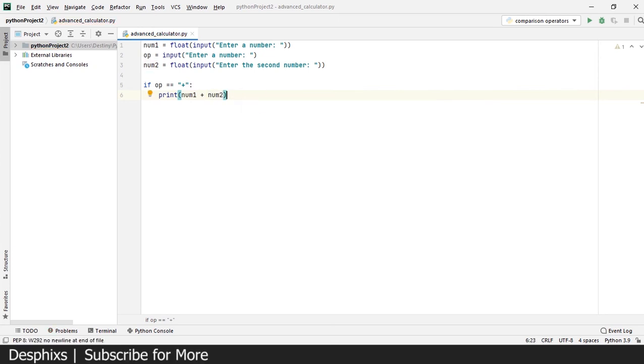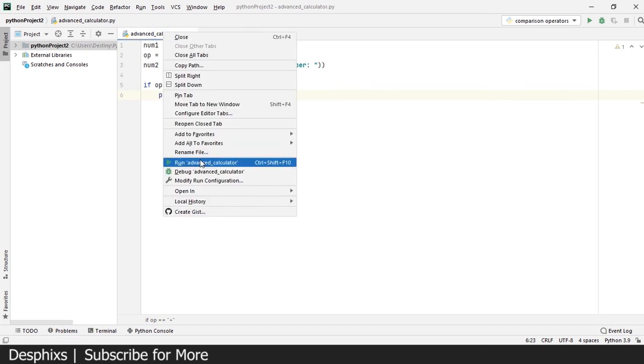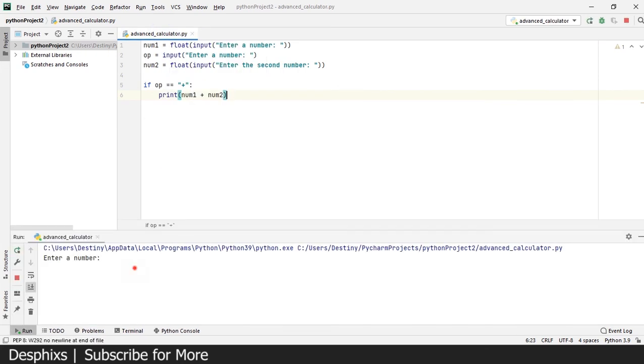Now let's go ahead and run this and see if this is going to work. Then we could continue with the other ones that we want to do. Over here it says enter a number, so we entered 1. It says enter the second number, and sorry, it's supposed to be enter an operator over here. So let's change the prompts to enter an operator.